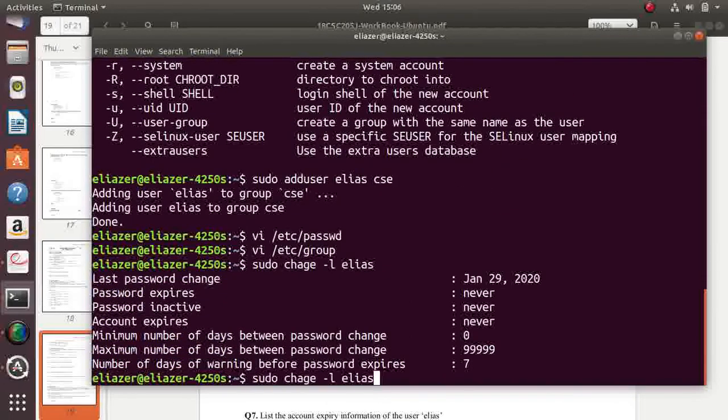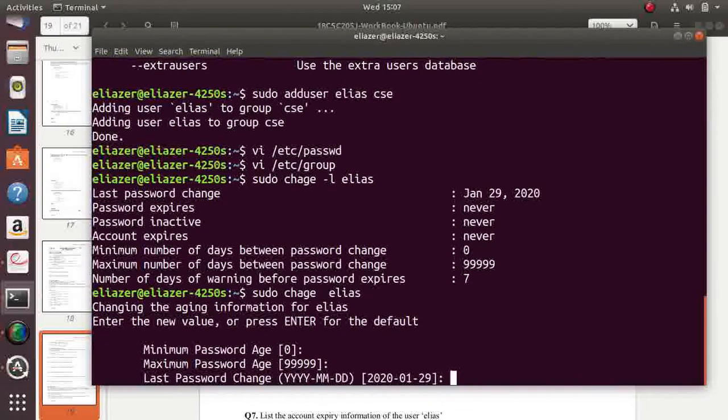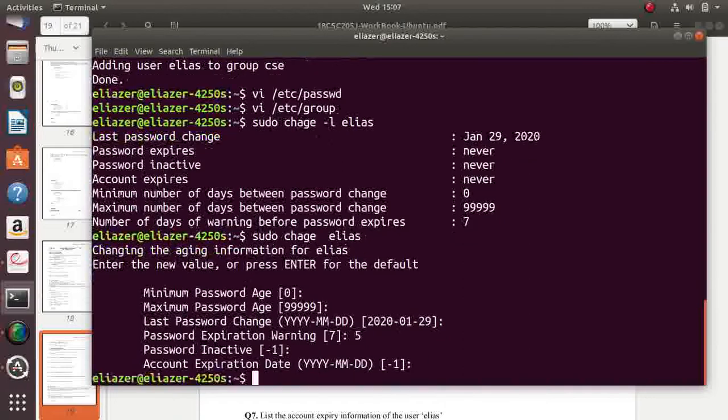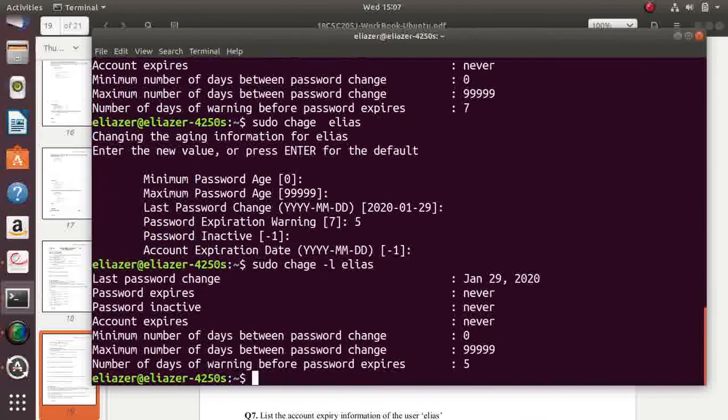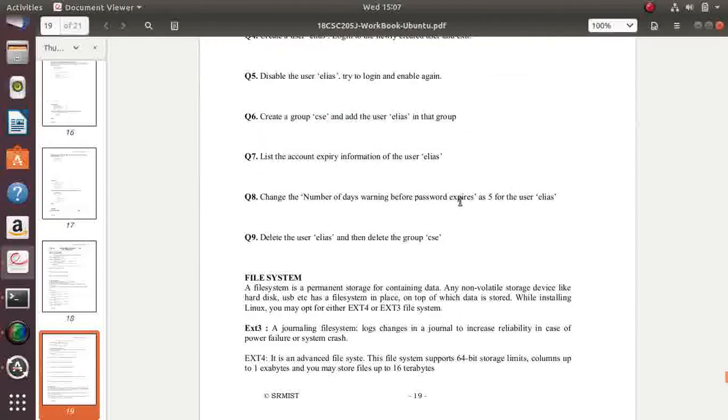Suppose you want to change the account information, you don't use this option -l, and it will ask for the minimum password age. I don't want to change anything, just press enter. I want to change the password expiry warning, instead of 7 days I am going to give 5 days. Remaining I didn't change anything. You see, earlier it was 7, now it has been changed to 5. Yeah, this one I did.